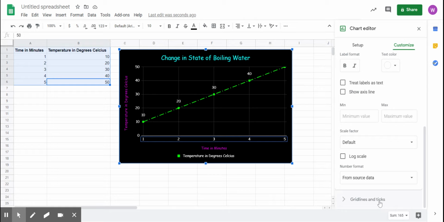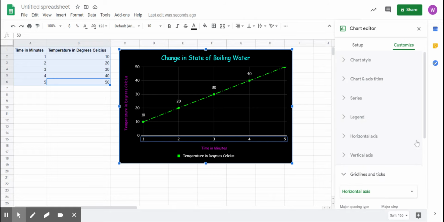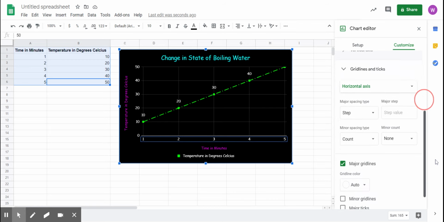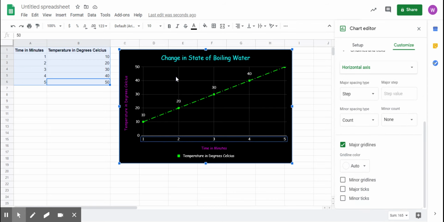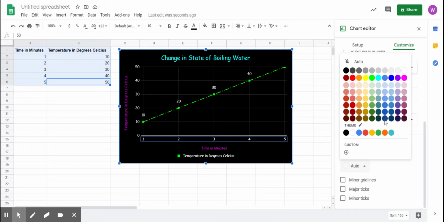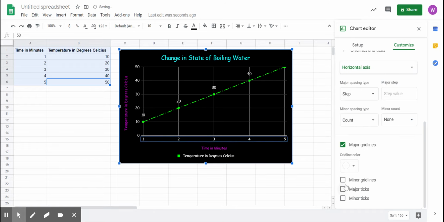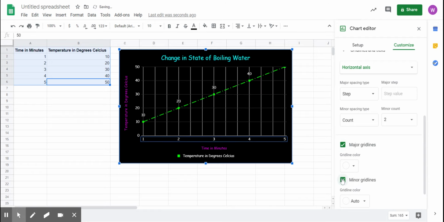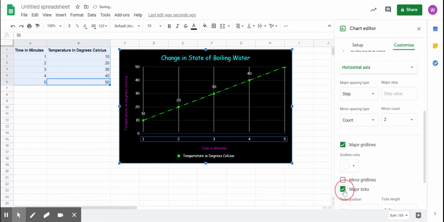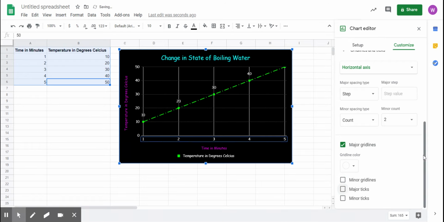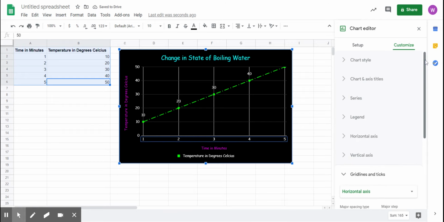We have, lastly, grid lines and ticks. So for grid lines and ticks, this is where you can make these lines going up and down and across a little bit more visible. So our major grid line color, I'm going to keep it white, and you'll see how it makes these lines show up. I can also do minor grid lines. And I'm not really sure what the ticks are, so we're going to leave that alone.